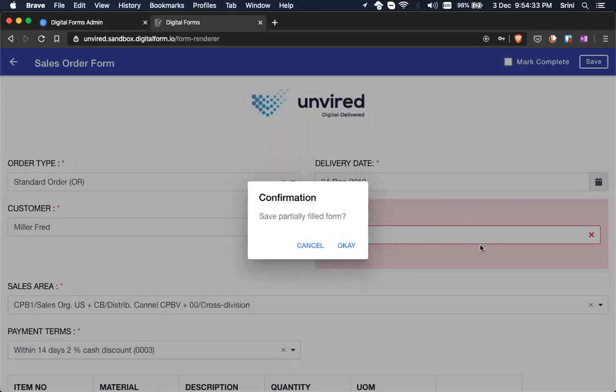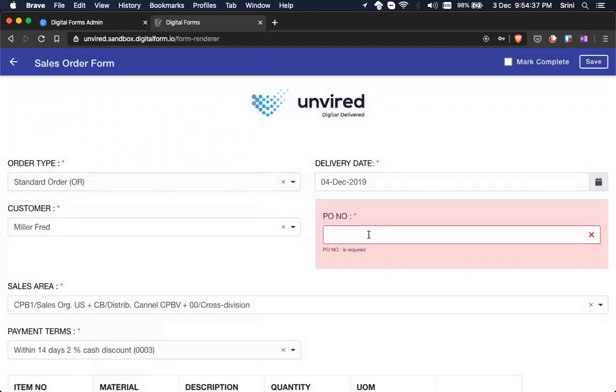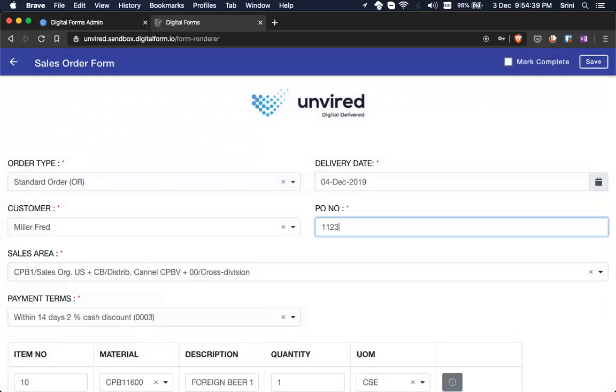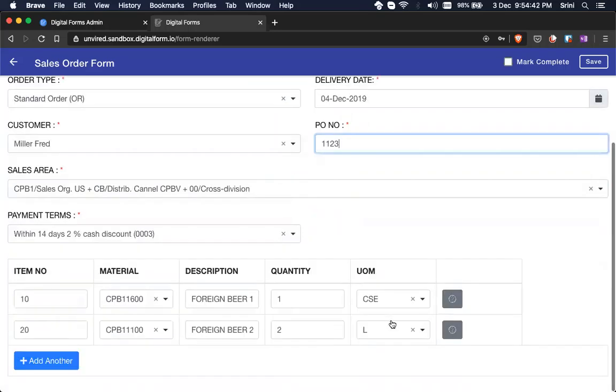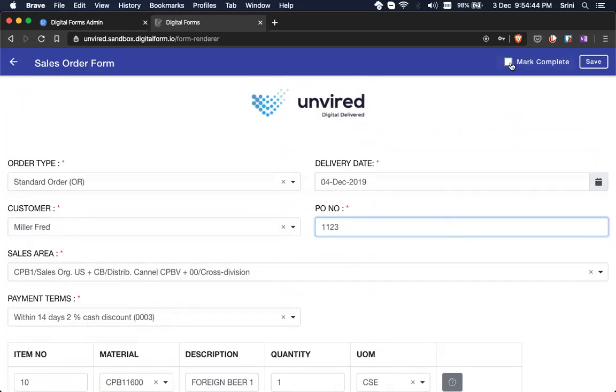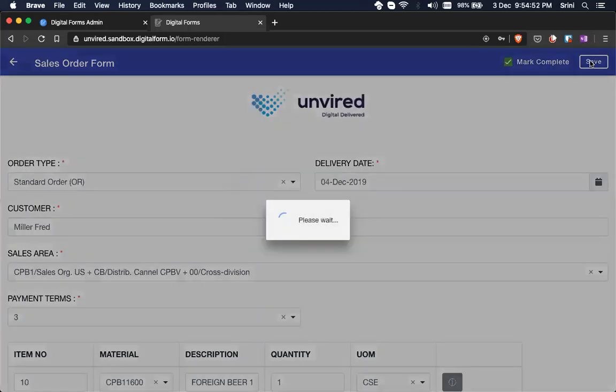I can actually see the error in the background and decide whether I still want to save it. So let me cancel that, and maybe I put in some kind of pure number. And now, since all data is completed, I have an option to also mark it as complete, which means that from my end I've completed the order taking. So let me do that. And then I save, and the data now gets submitted to the forms backend for further processing.